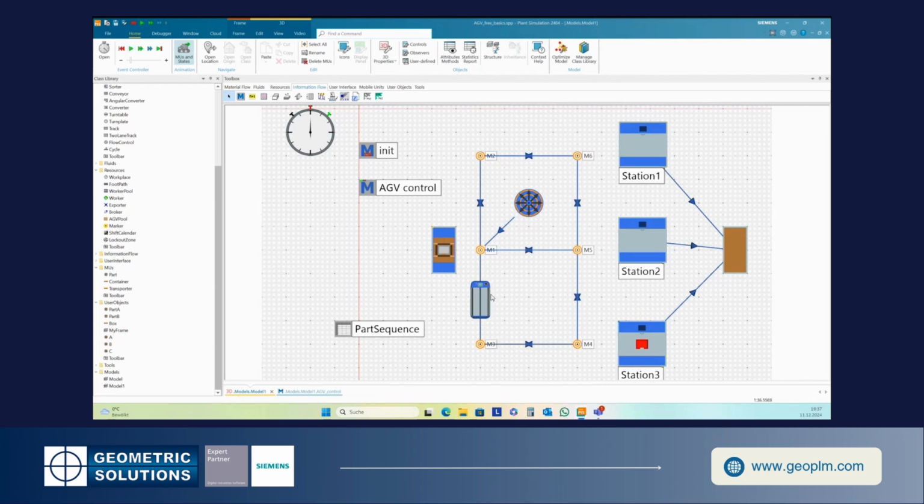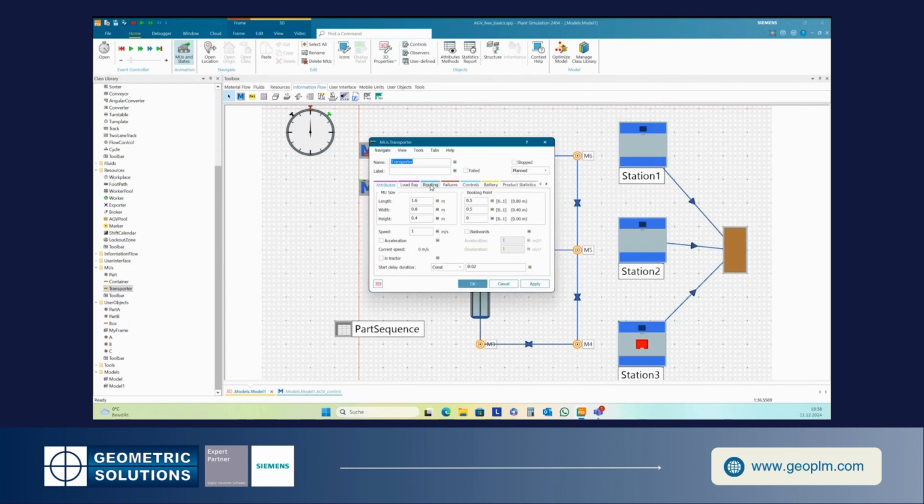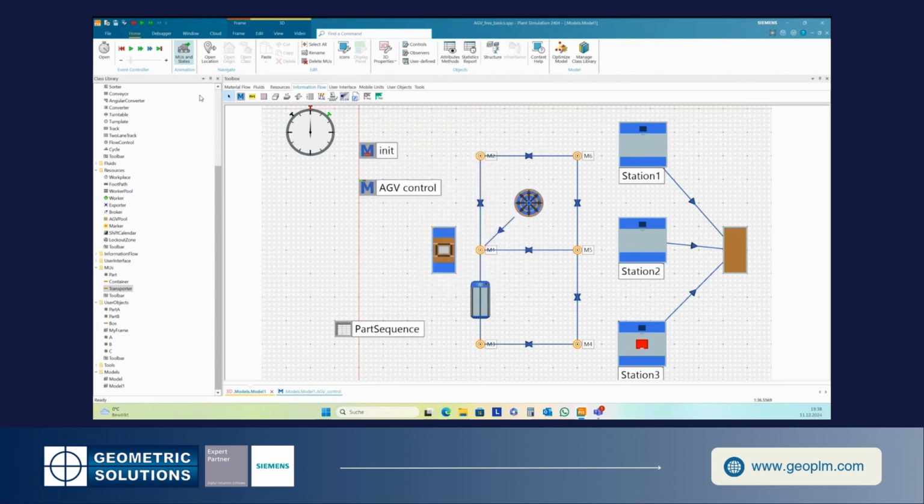Okay, if you want to have another behavior, that the AGV is turning on these corner points here without moving forward, then you can set the default transporter routing, the default curve radius, to 0, and then the AGV will behave a little bit in another way. Now it turns with the set speed.